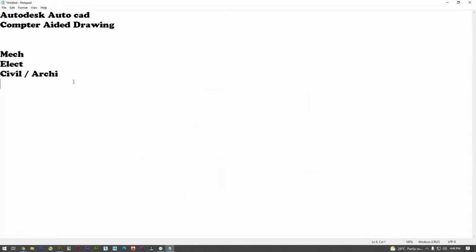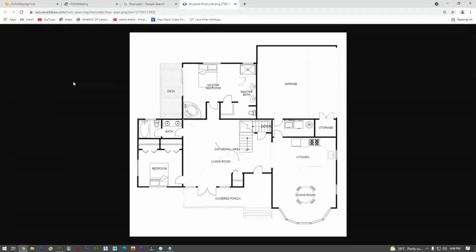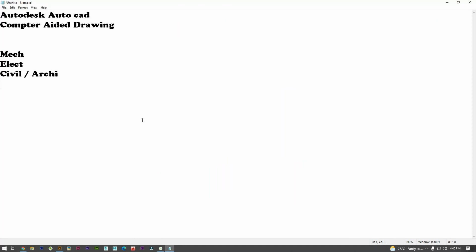Yes, those drawings can be done in Photoshop. We can't say no, because this is a combination of lines. We have a rectangle, we have lines, we have a fill color option, everything. So we can do it in Photoshop, but people stick to AutoCAD only because of the accuracy. In Photoshop, I can draw a line, but I can't give the value. If I want to draw a line of exactly 6 inches or 6 feet, we can't specify an exact accurate value in Photoshop. That's why people stick to AutoCAD only because of the accuracy.